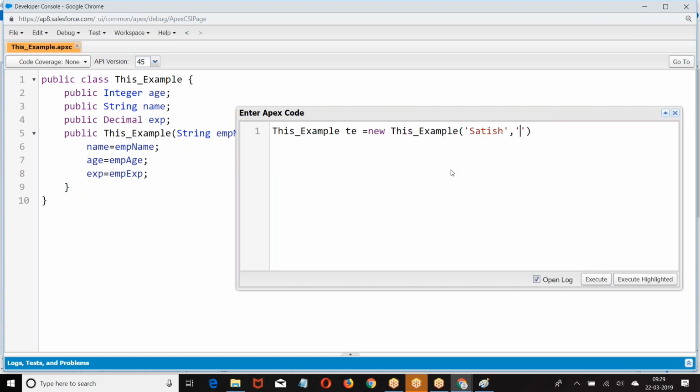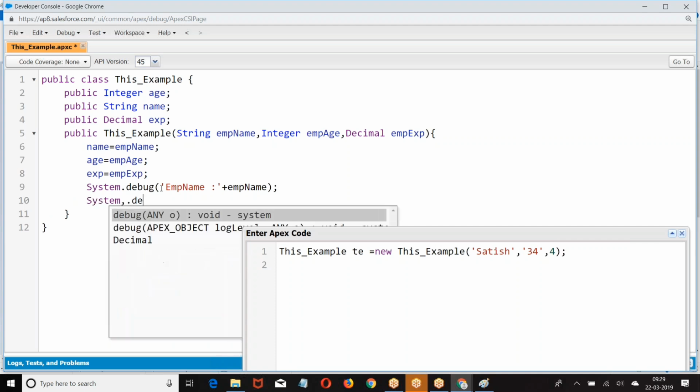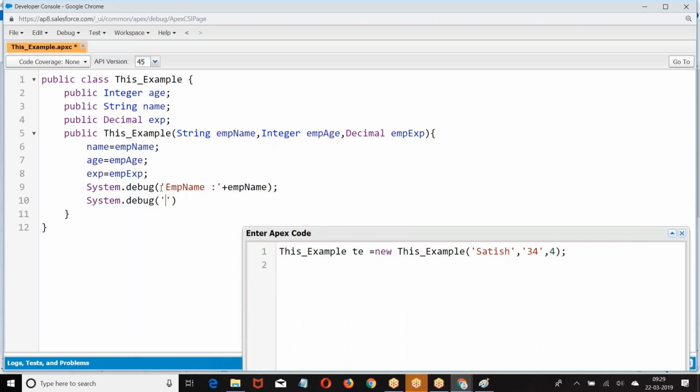Give Satish. So I gave the employee details, right? So some data I get. Now here, system.debug. Look at the point. First I will print the local variables, emp name. Where can I use the local variables? Only in the location where you define them. Can I use that emp name outside?